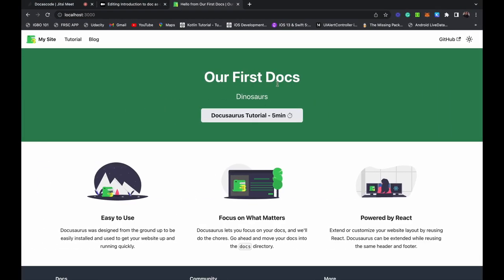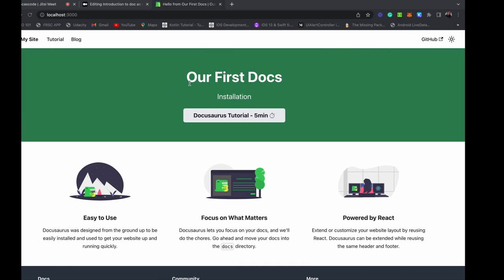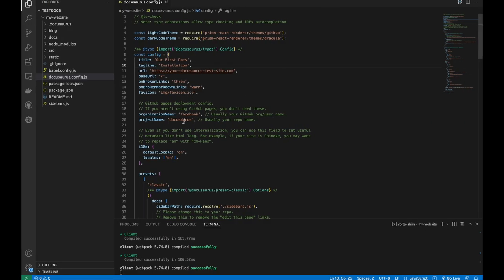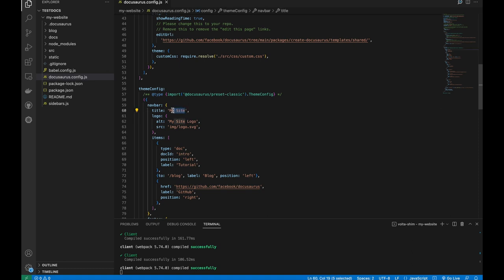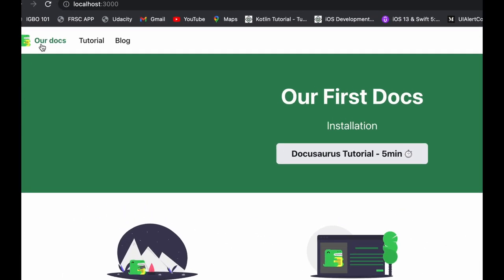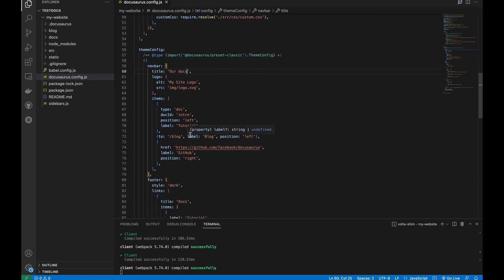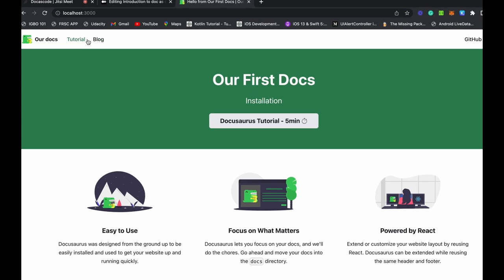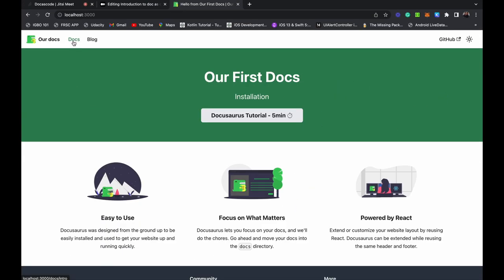So for us to check, this is what we have here, our first doc. We also want to change this to Installation. Going down, let's say we want to make changes to this nav section, as we call it. Looking here, we now have our docs, no longer my site. We have this as tutorial, and this as blog. If you want to make changes to this navbar, this is your title. So instead of tutorial, we can call it docs, and that is how you make changes to this.